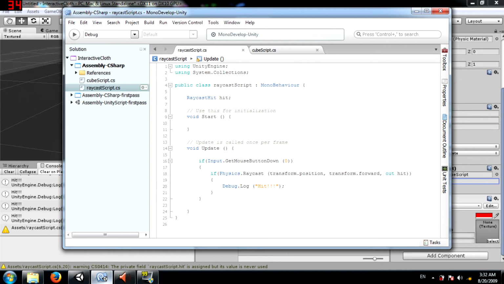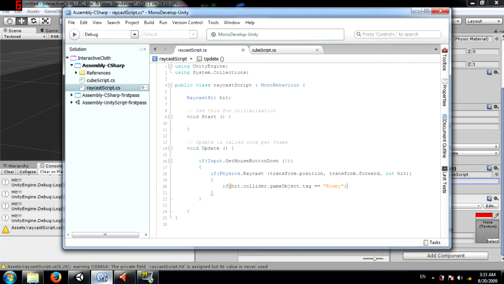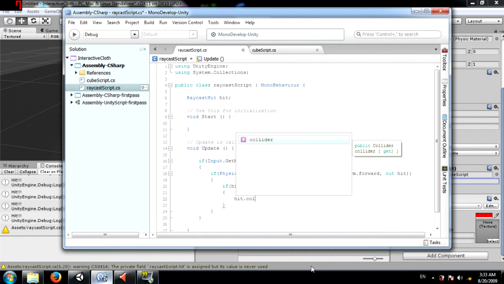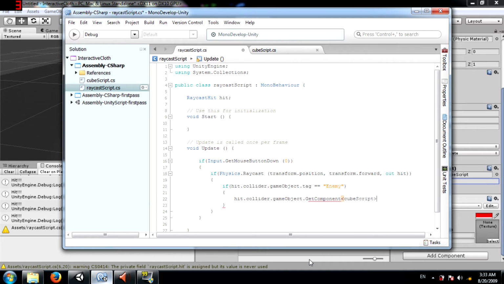Okay, now we have to go back to the raycast script and change some code. We have to add one more if statement within this if statement to check if hit.collider.gameObject.tag is equal to enemy. So this is going to check if the object that our ray hit has the enemy tag or not. Okay, if it does, then hit.collider.gameObject.GetComponent<CubeScript>().isShot is equal to true.